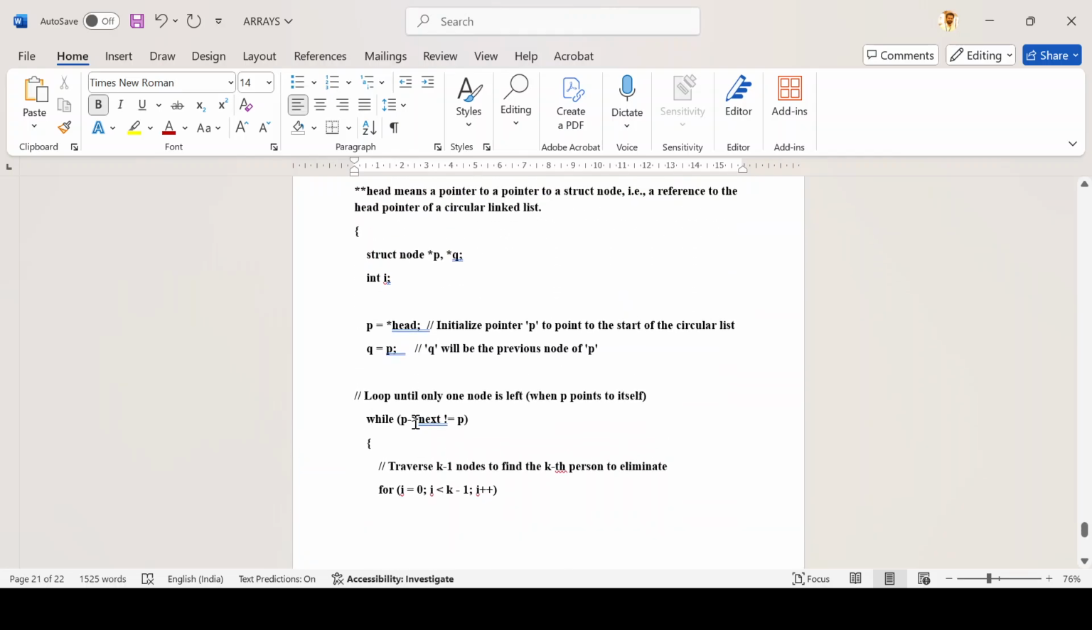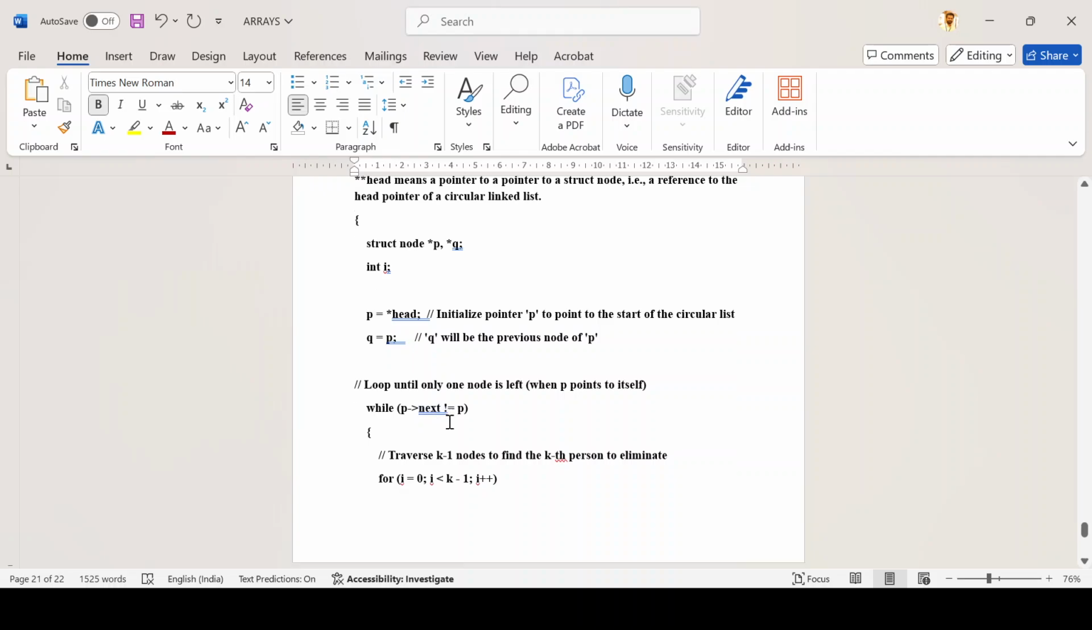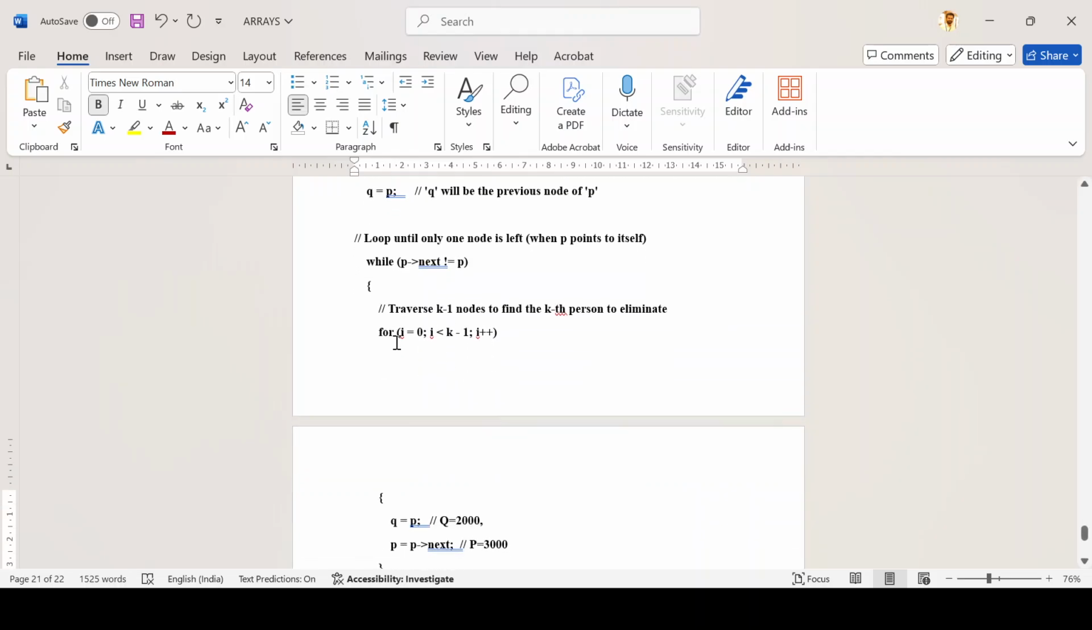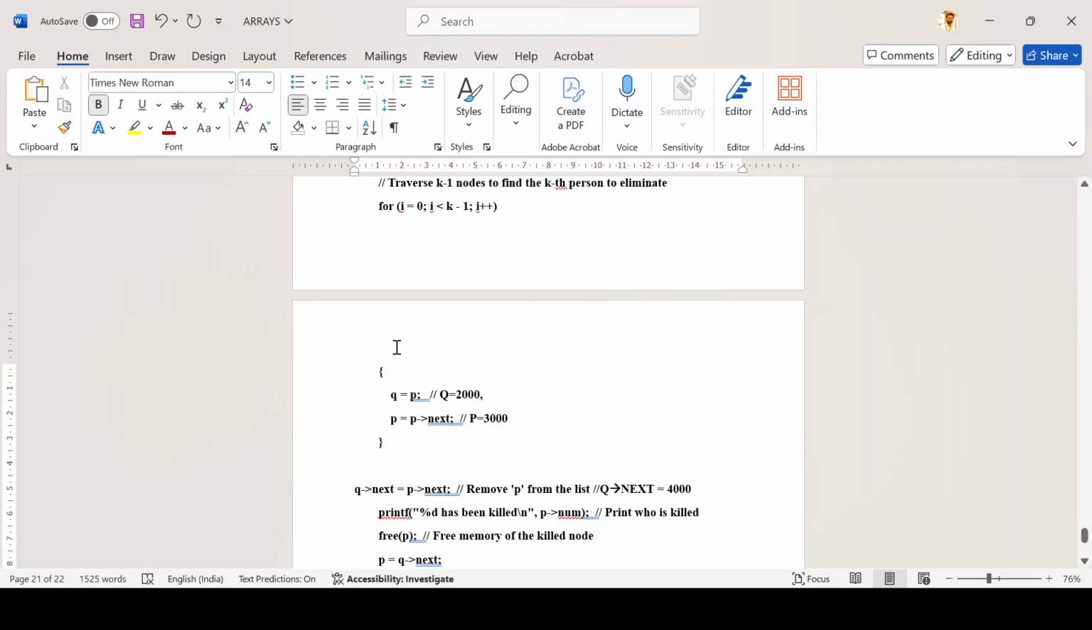So now I'll check for 4000 of next is not equal to P. Obviously 4000 of next is going to 5000. It's not equal to 4000. So now what happens over here? Once again, this loop continues. Once again, 5000 gets deleted, and then 2000 and 4000 will get deleted. So it will keep on going.